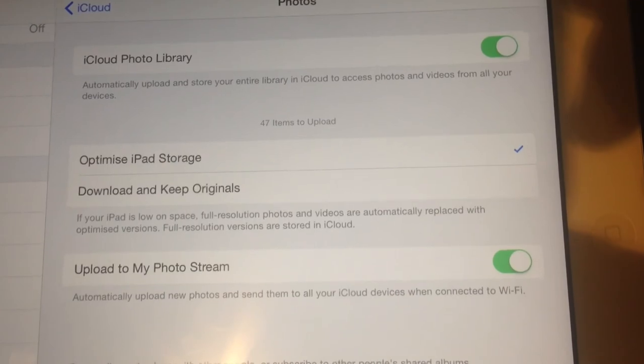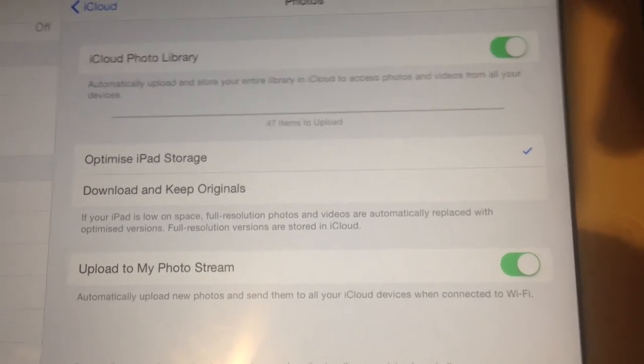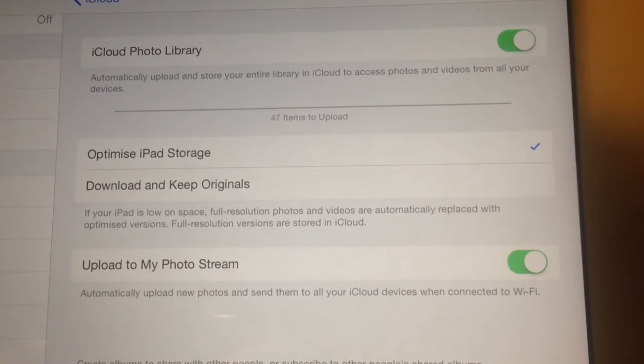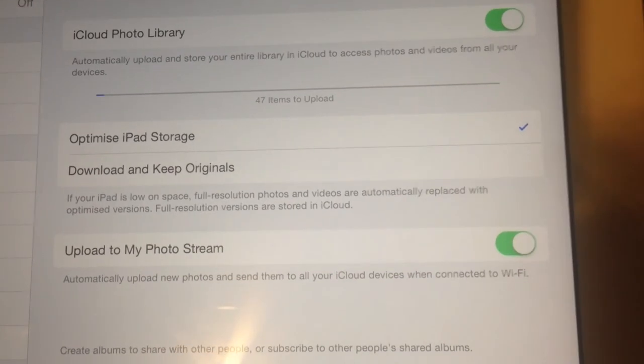Right, that's it. Hope it makes a bit more sense. Still a bit mind-boggling, but I'm sure you'll get your head around it eventually.